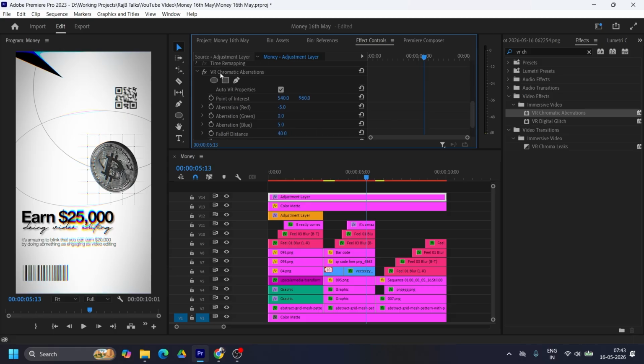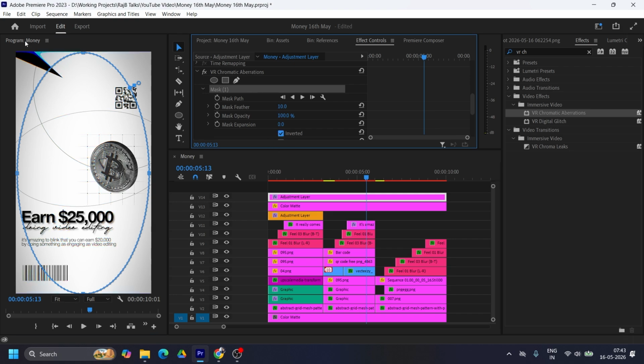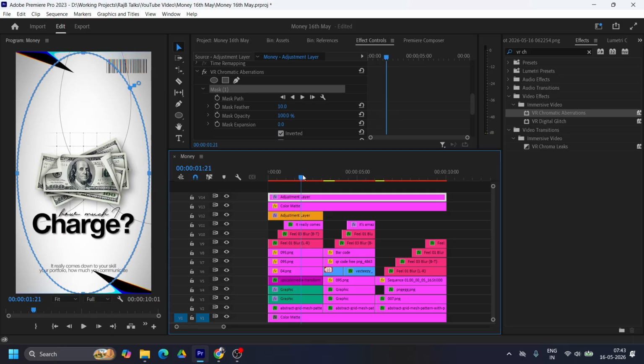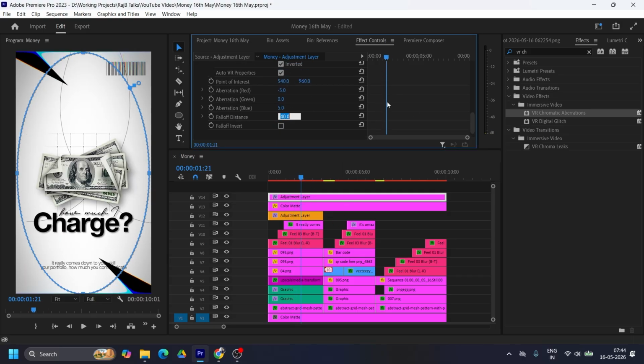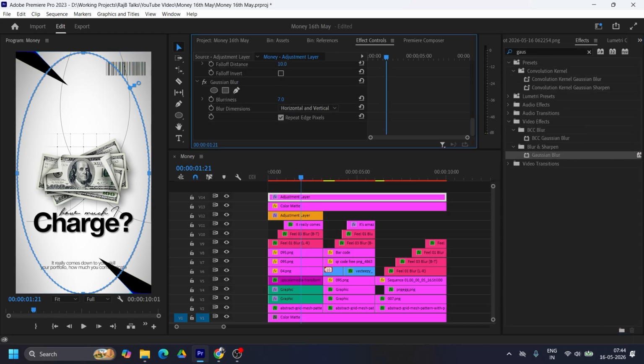And then I will also go to the mask here and do the same. Okay, I will just invert this one. So it will just be applied in the corner. Still I feel that it's too much, so let's set the falloff distance to 20, maybe 10. Okay, I need it very subtle, not too much. Okay, maybe this one is 5. Yes, and also I will add a Gaussian blur, and let's increase the blur to something like 20.